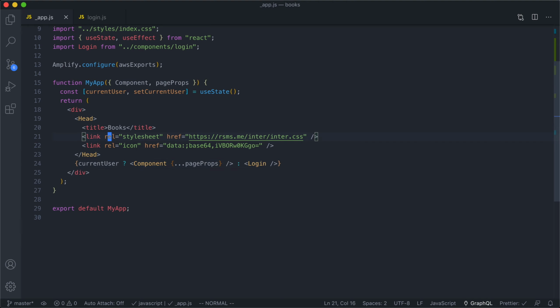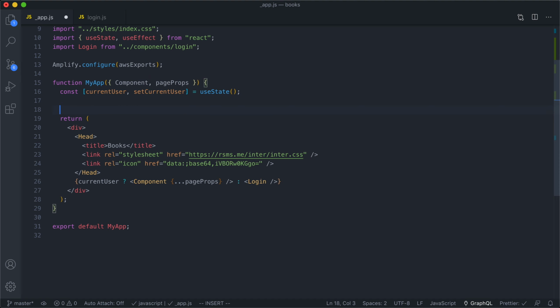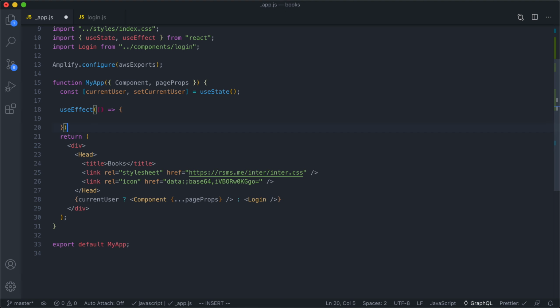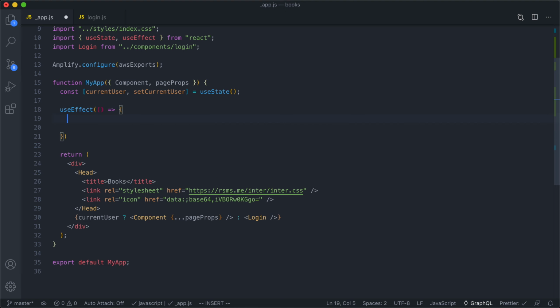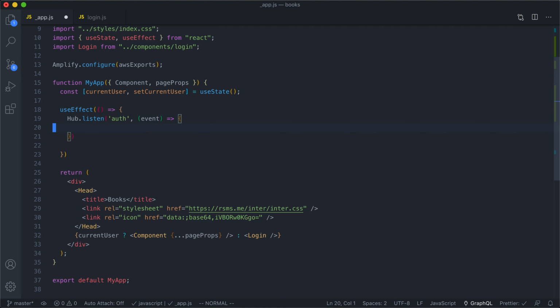And so now to get the current user, we're going to add an effect. And this effect is going to set up an event listener for Hub. So we're going to do Hub.listen auth, and this is going to get an event. Now this is our first time seeing Hub. Hub is a library that AWS provides that allows us to listen to events that are happening in our application. So here we're subscribing to all auth events. So let's just take a look at what those look like.